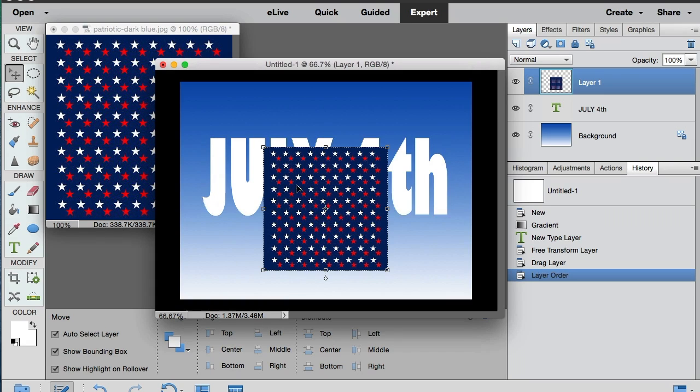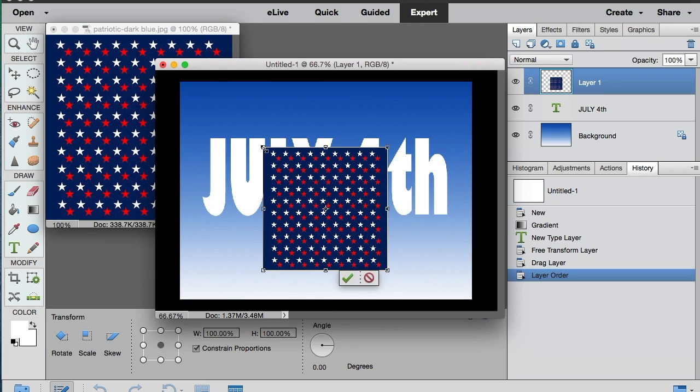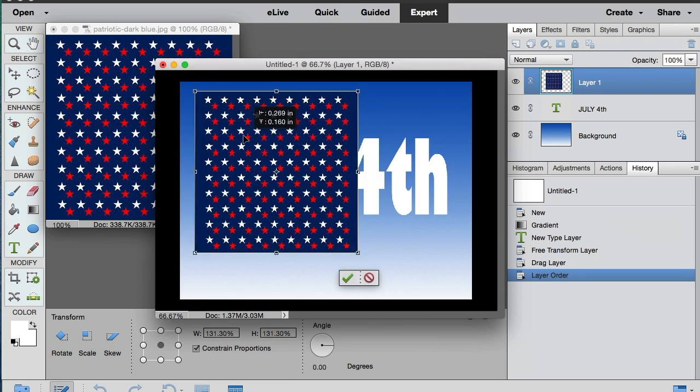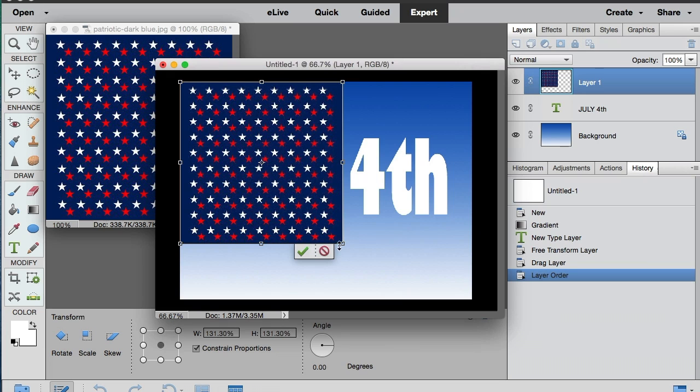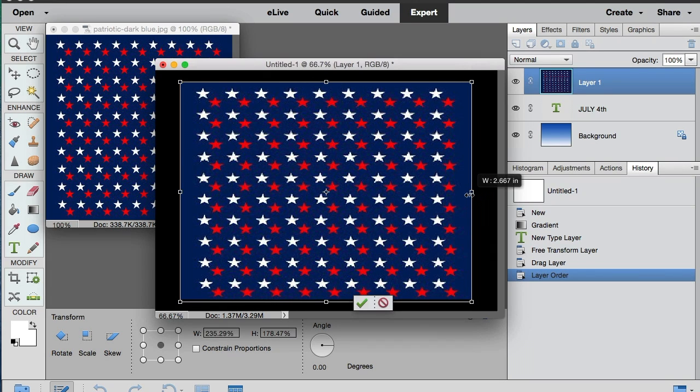I want it up here. And now I have to do the transforming. You see, I have handles. If you don't have handles, you do an Image, Transform, Free Transform to get the handles. Then you can start moving it around. I started it in the upper corner. I dragged it till it got all the way to the bottom, and then I dragged it all the way to the right, okay?